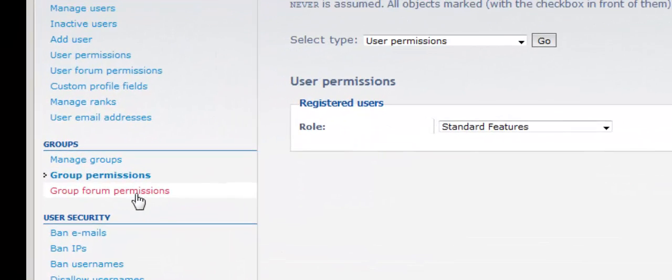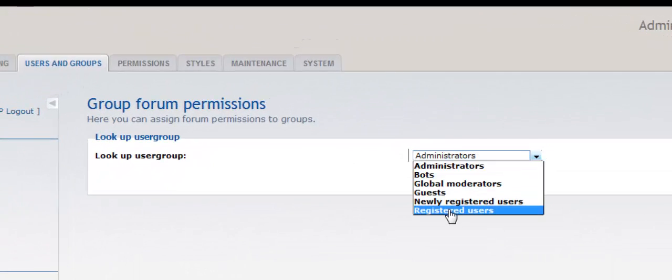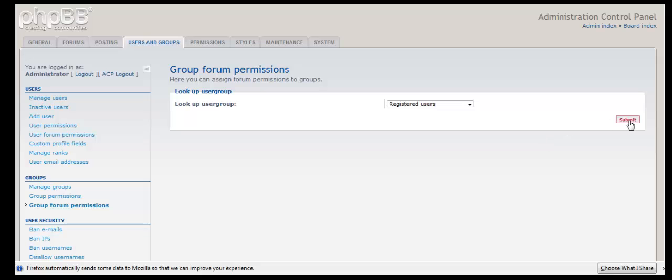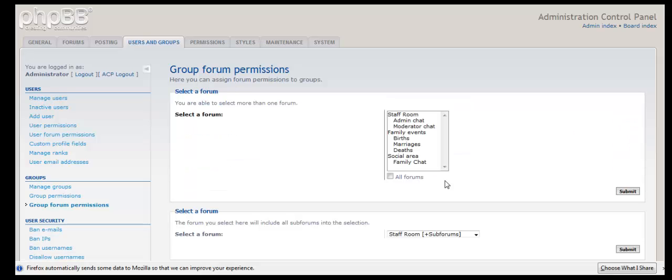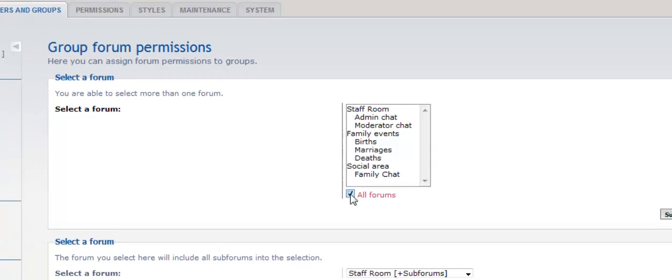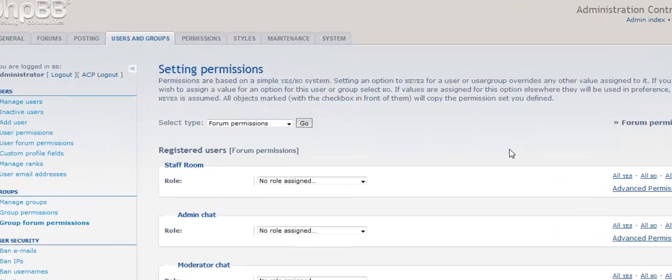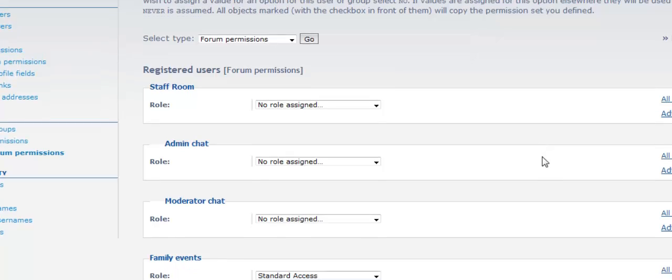And then we can have a look at group forum permissions. Again, we'll take the registered users group as an example. Hit submit, and on here you will get a listing of all the forums on your site. So what I'm going to do here, instead of clicking one by one and holding the control down, I'll just click all forums, and we'll be able to see what settings we've got set for each forum.